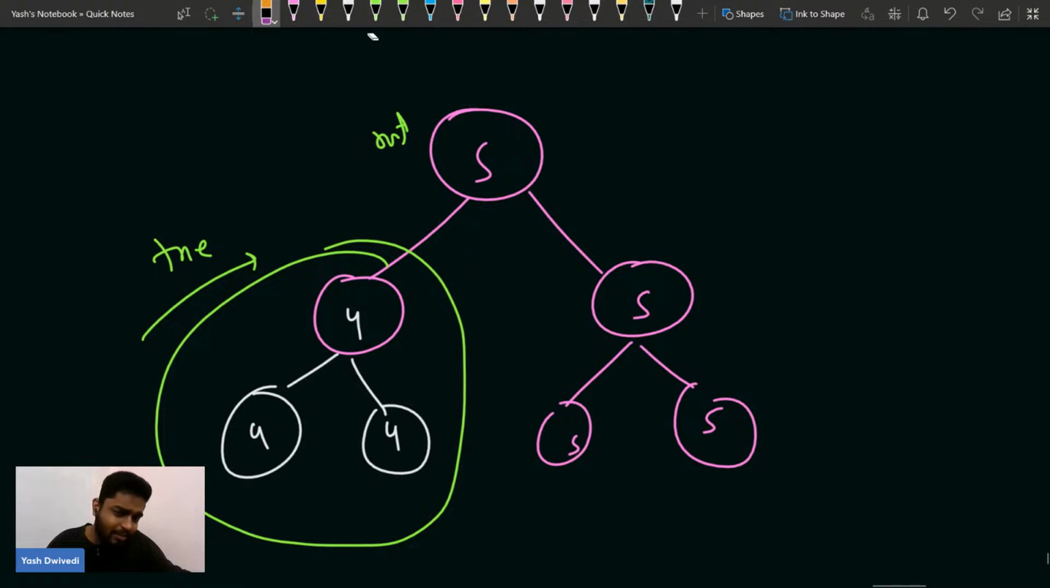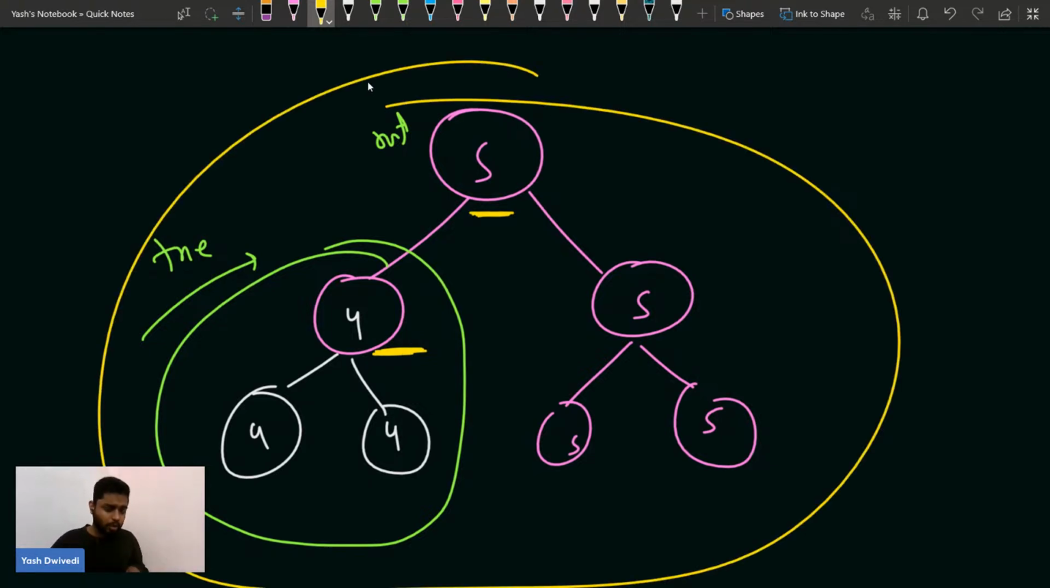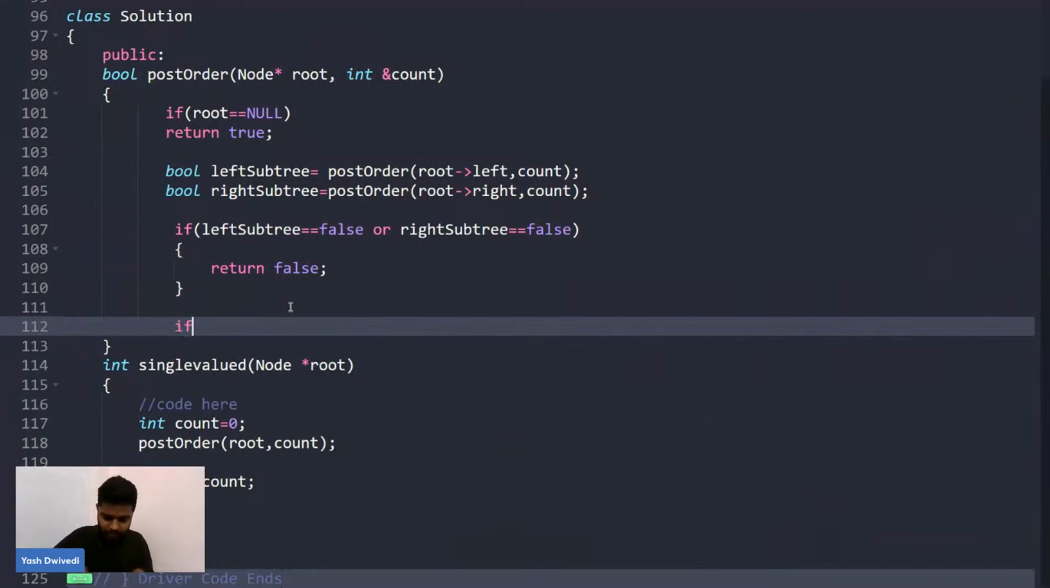Suppose this is my root, and this is the left guy. If my left is returning a true, obviously then I am fine. But even when my left returns a true, if the root data is not equal to the root's left data, then in that case also this whole will no longer be a single valued subtree. So I'll say that if the root's left child exists, if the left child is not equal to null and the root's left child data is not equal to root's data, then in that case also I'll return a false.